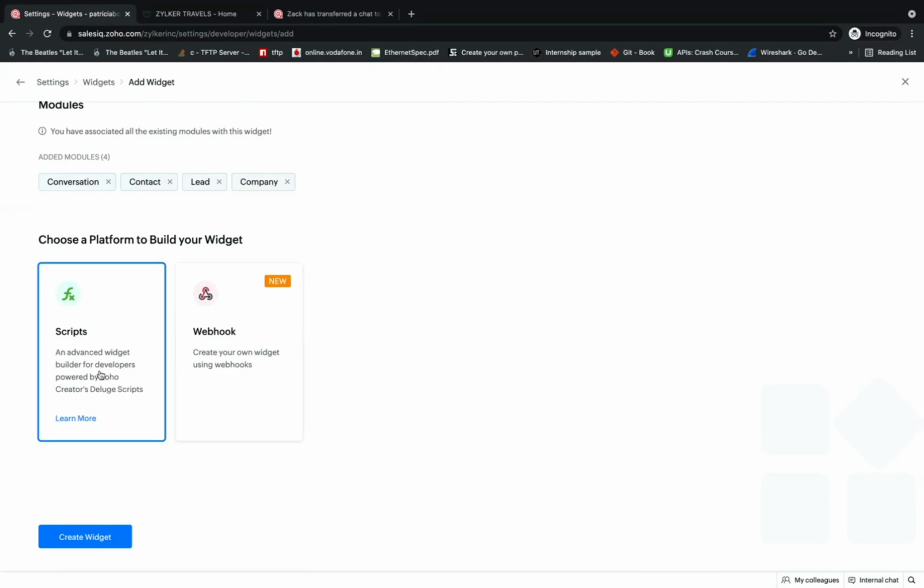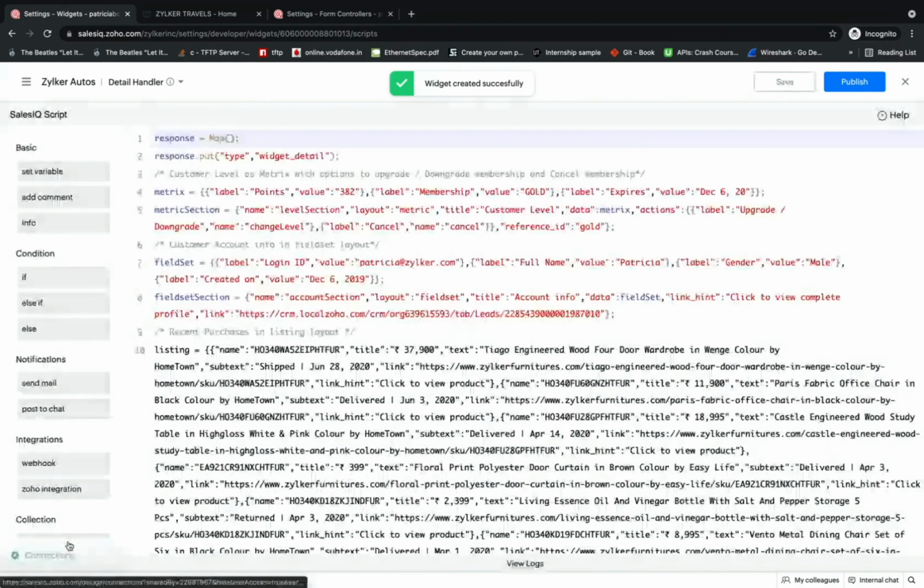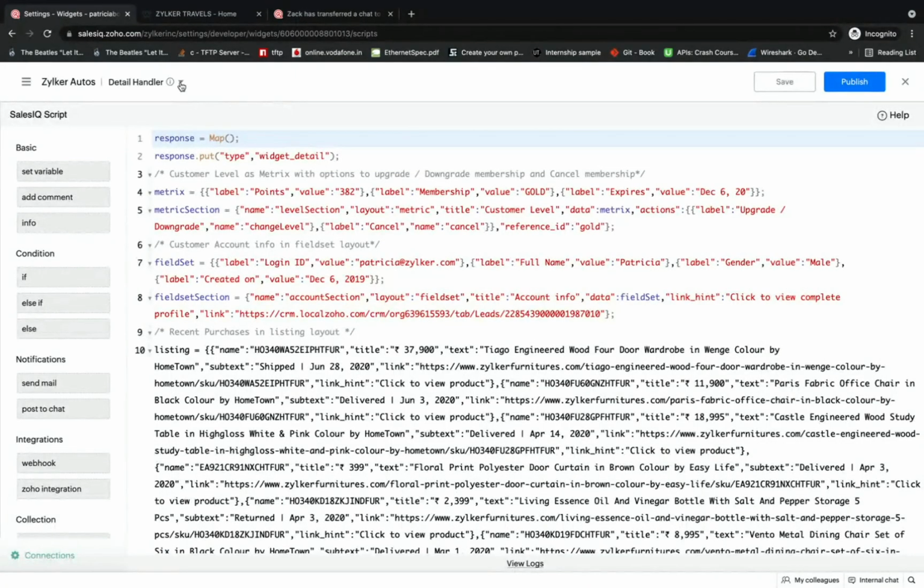And here I can choose the platform that I want to build my widget with. You have 2 options with respect to building your widget. You have SalesIQ scripts that function on Deluge, and you also have Webhooks. So you basically choose a platform and then click on create widget. Once you click that button, your widget will be created and you will be navigated to the code builder. The code that you see here is of the detail handler. I'll be talking about this set of handlers next.